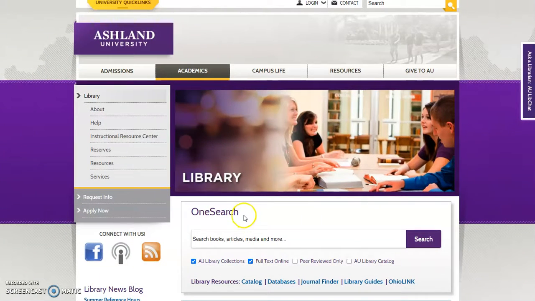We will start using the OneSearch box. Enter your search term. Leave the preset limiters in place, or select options that are suited for your search. Select Search.